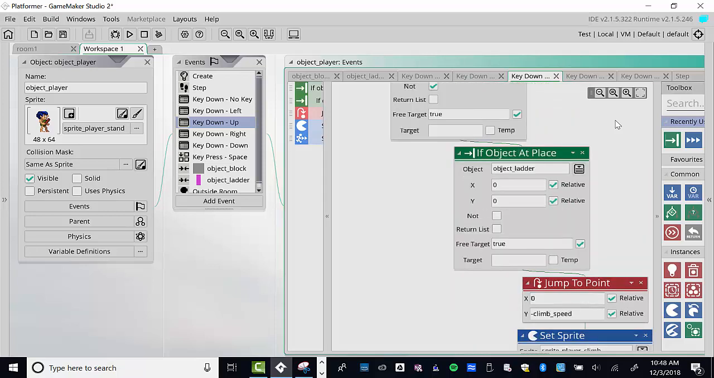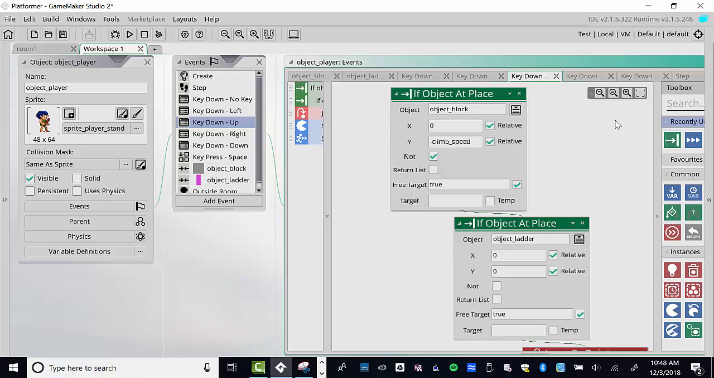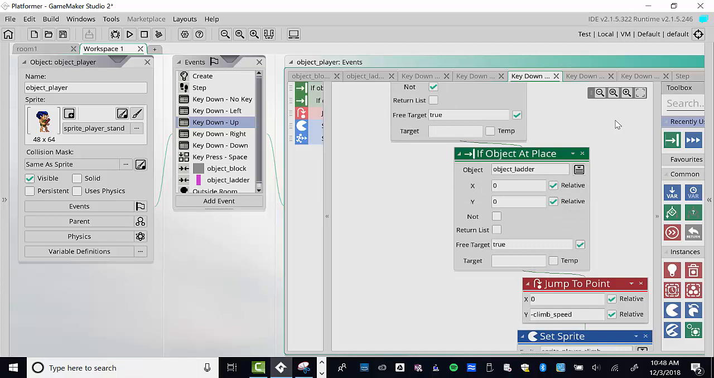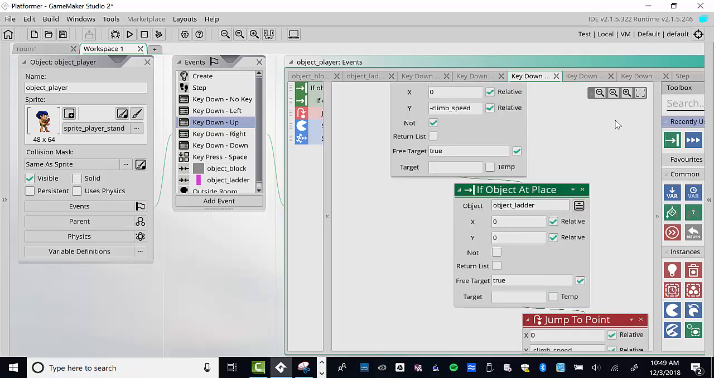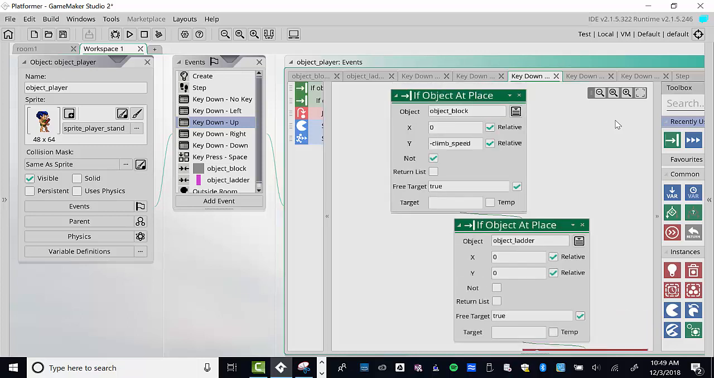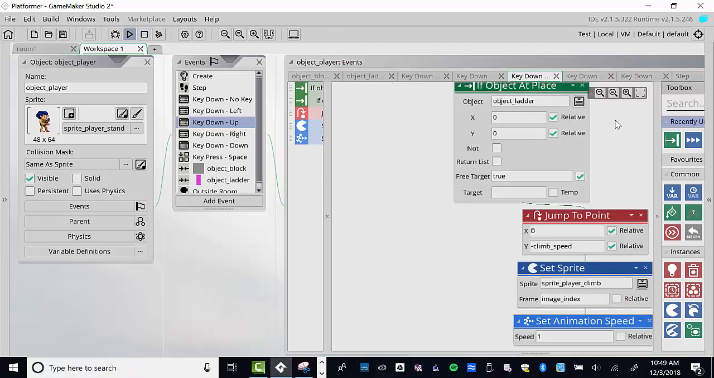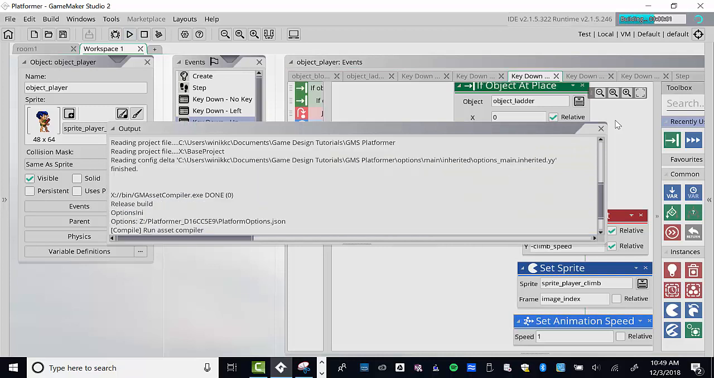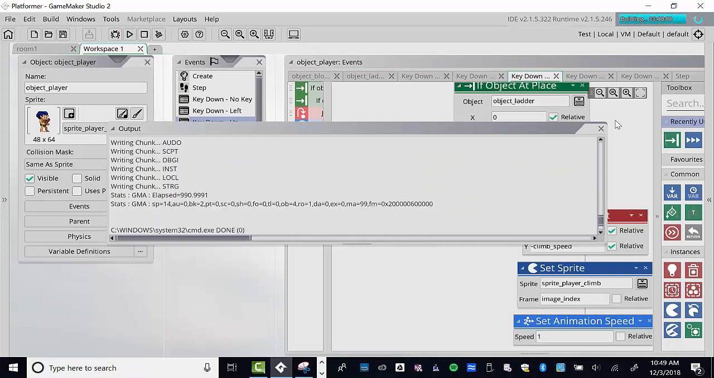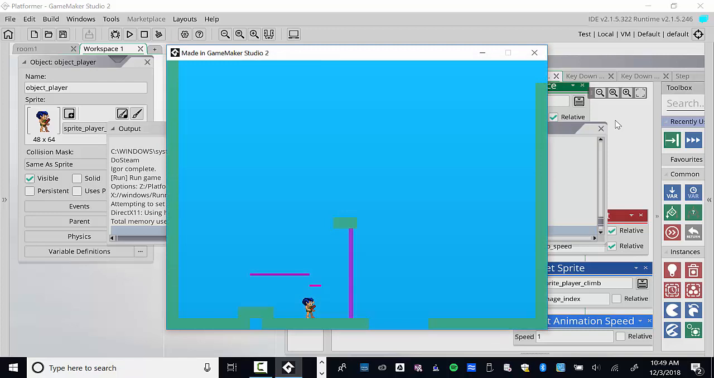So now, first of all, if there's not a block above us and we're at the object ladder, notice how this object in place is chained to the other. And you can reverse the order of these two as well. But let's test it now for up, and then we're going to have to fix it also for down. So if I do the up arrow, nothing. If I go to the ladder, it climbs up. Climbs down, but as you can see, I can also climb down by holding down, so I got to fix that as well.